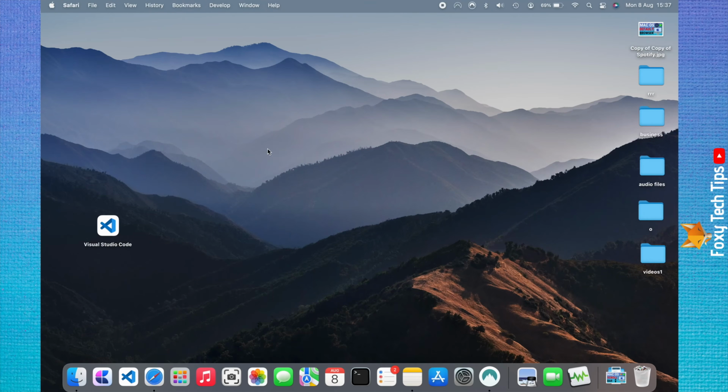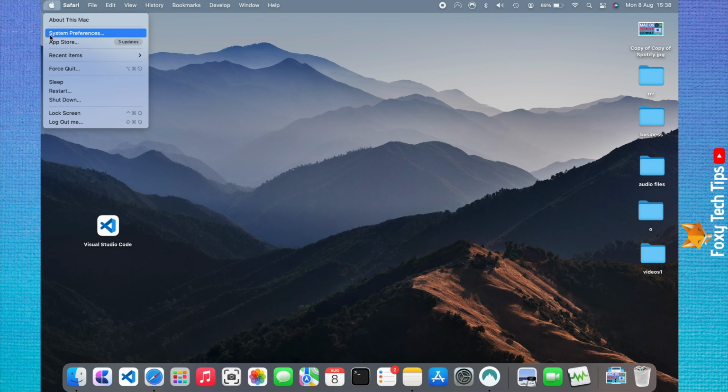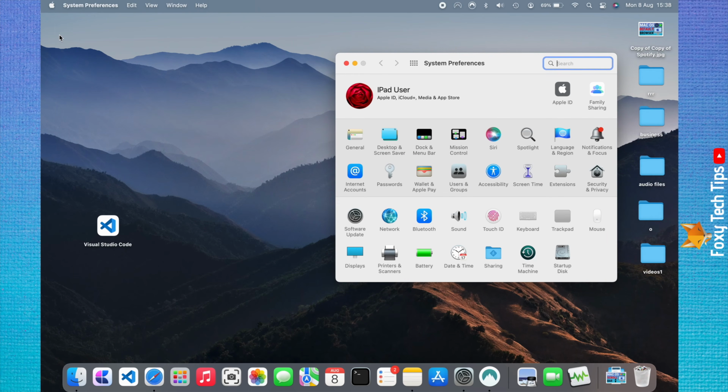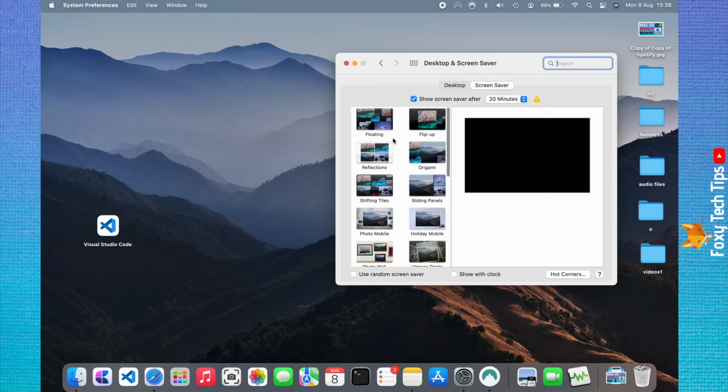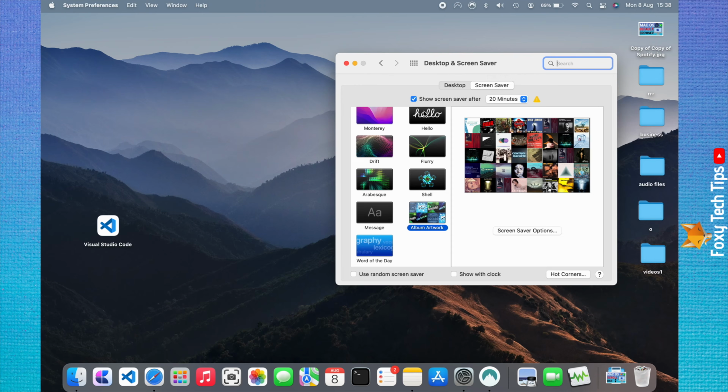Tap on the Apple logo in the top left corner. Choose System Preferences from the menu that appears. In System Preferences, select Desktop and Screensaver. Select Screensaver at the top of the page.